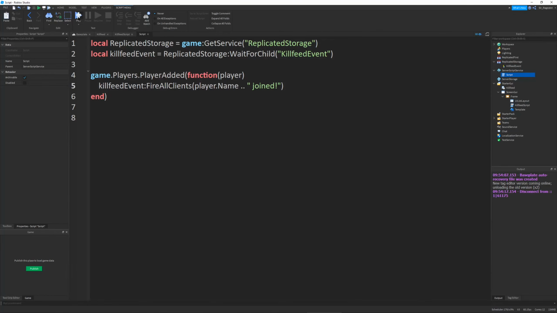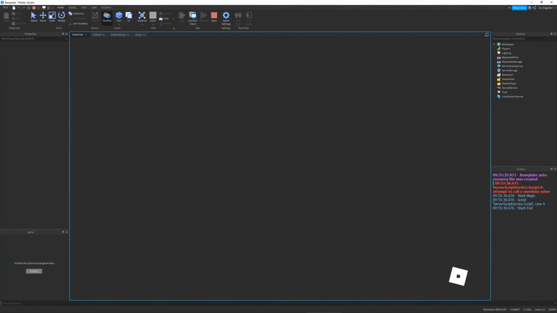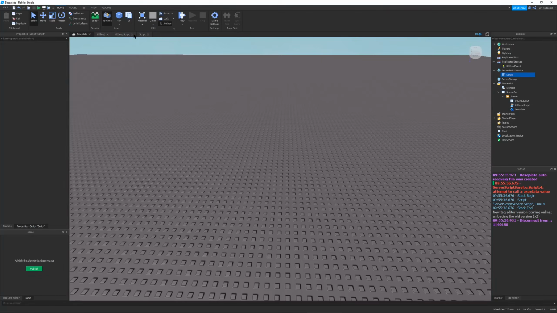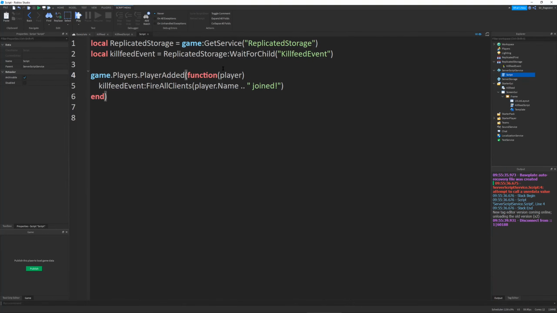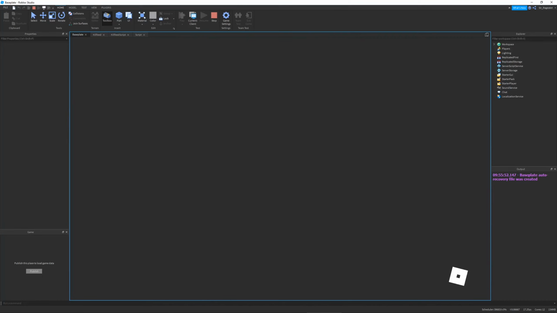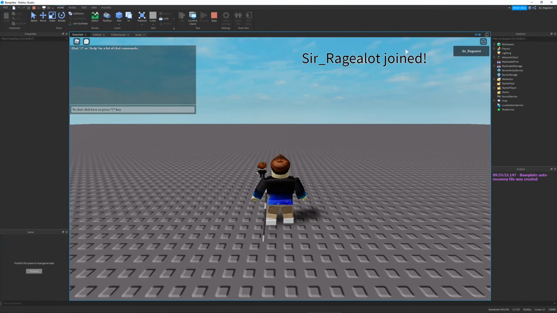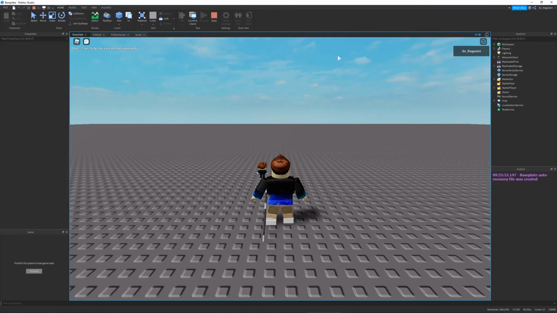So let's try this out. So let's check back to this again. I forgot to actually connect this. I'm making a lot of mistakes today. Sorry, it's pretty early in the morning. So we have to make this an event listener and connect it to our player added event. Let's try this again. And you can see top right corner, my name, Sir Ragela, joined. And it'll disappear after 5 seconds.